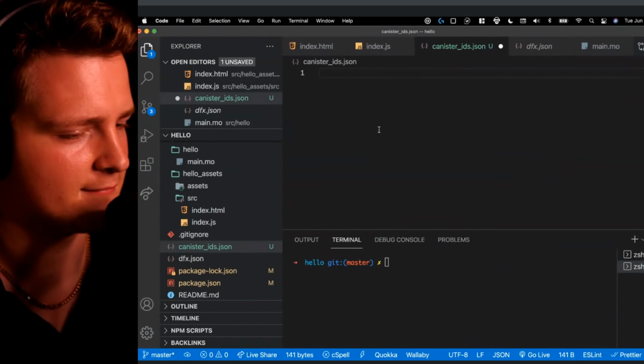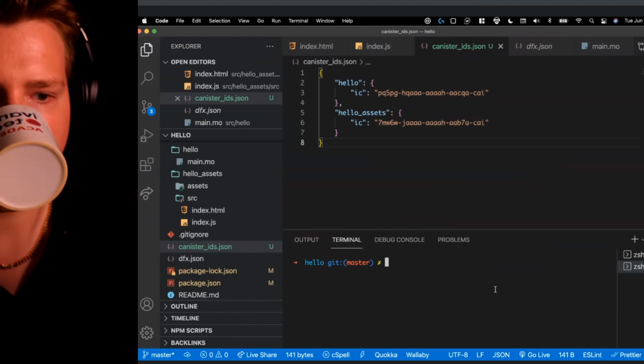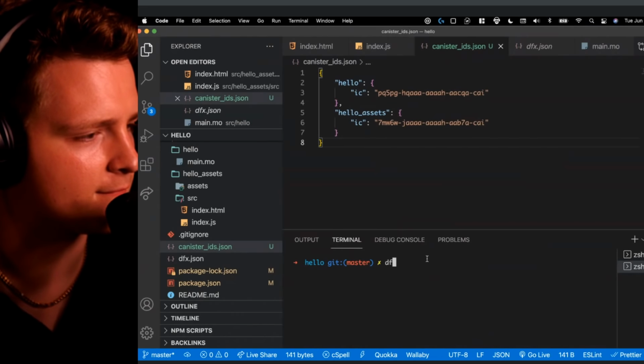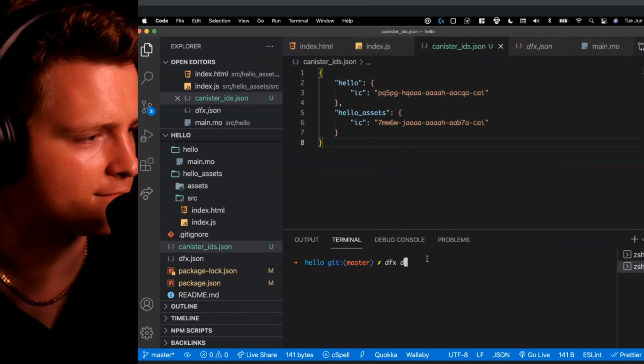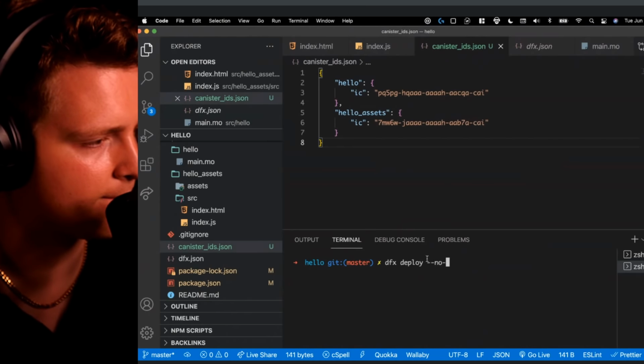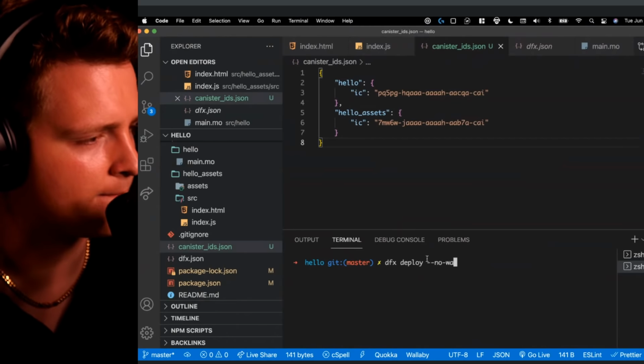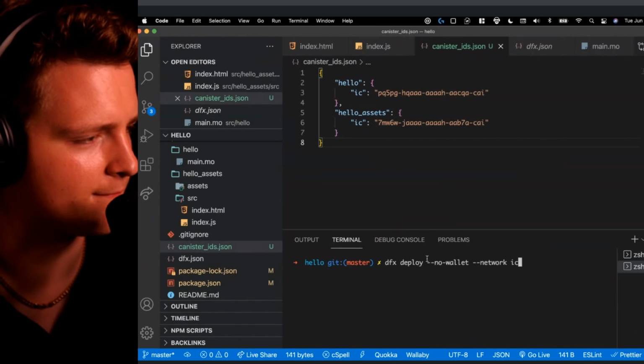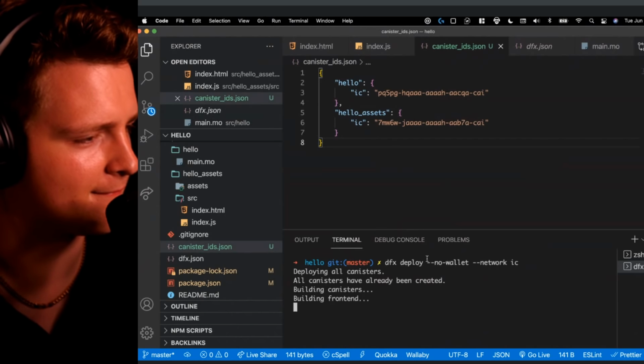Okay, and so now we've got canister_ids.json, and I'm adding in 2 canister IDs from the NNS dapp. And now that this is configured, I should be able to say dfx deploy with the flag no-wallet because I added my principal directly, and network ic for the live Internet Computer.